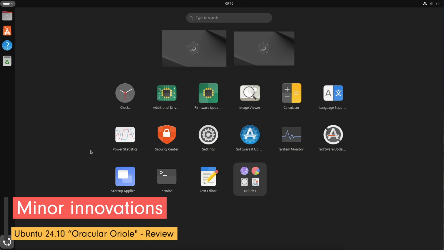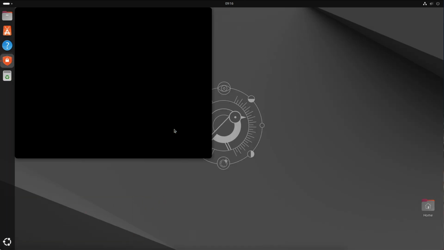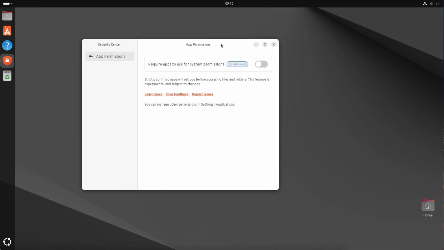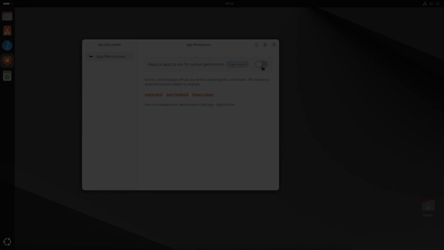With Ubuntu 24.10, a new app debuts, the Security Center. At the current time, it has only one function: require apps to ask for system permissions. You can turn this on or keep it turned off. It is planned to add more functionality to this app, but in the first step, it only offers this function to ask for app permissions. But stay tuned for the future to see more and more functions added to the Security Center.